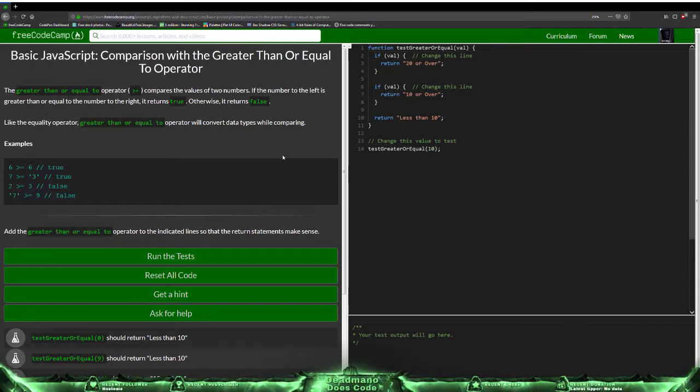Add a greater than or equal to operator to the indicated line so that the return statements make sense. If 20 or over, greater than or equal to 20. 10 or over, greater than or equal to 10. So it always looks like a sad smiley face to me when I type it out like that. And look at that one, that's a happy one. There we are.